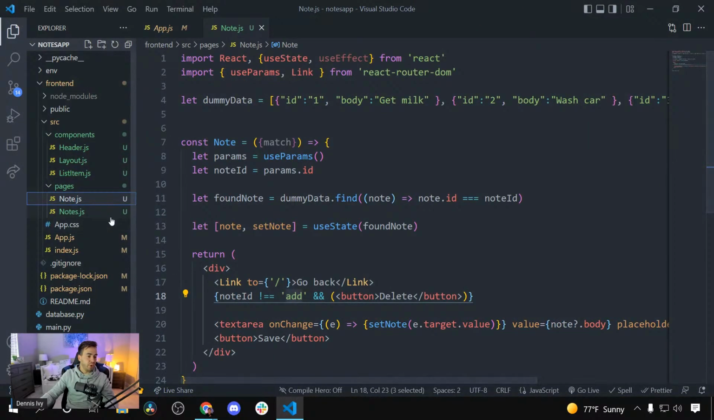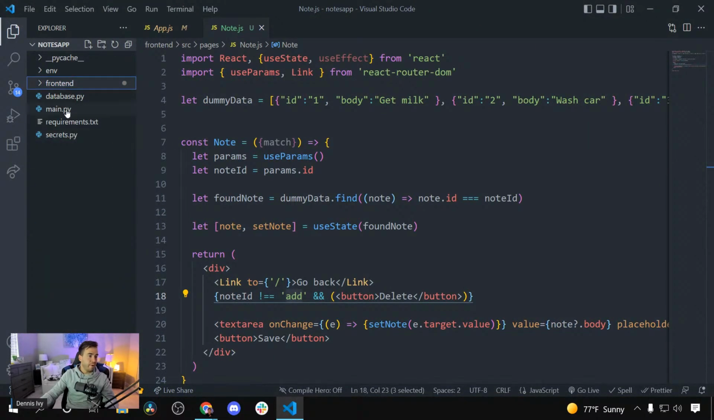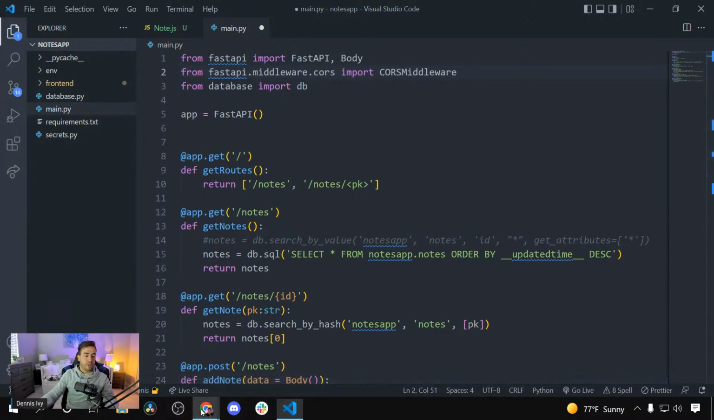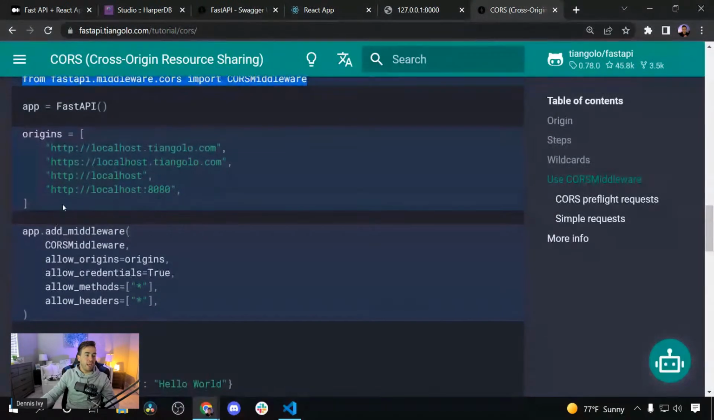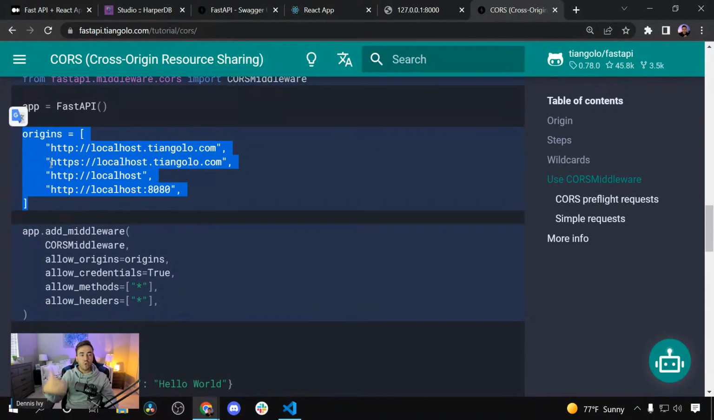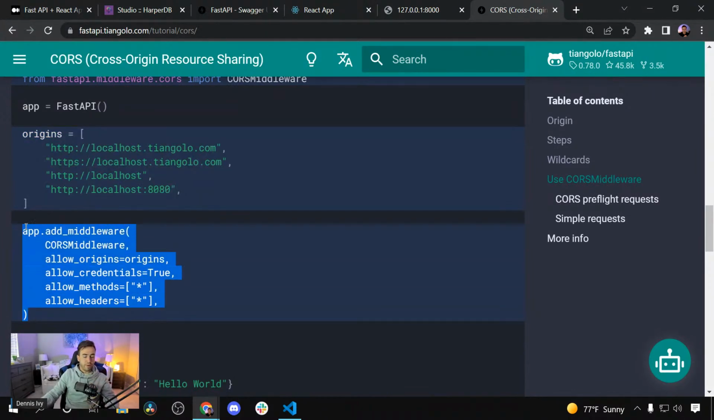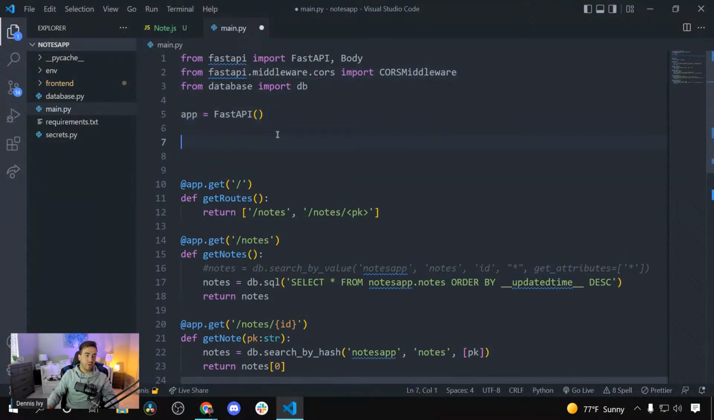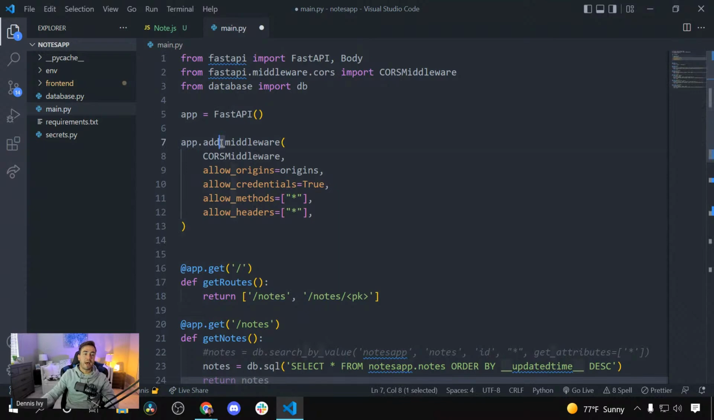That's going into main.py. So we'll go back into the backend here. We'll bring that in. And then once we have CORS middleware set up, here we have the origins. So these are the URLs that we can actually allow here. So this is the example that we see here. So what I'm going to do is just grab this right here. And we're going to bring this just below app. So we need to make sure that it's below because we're doing app.add_middleware.